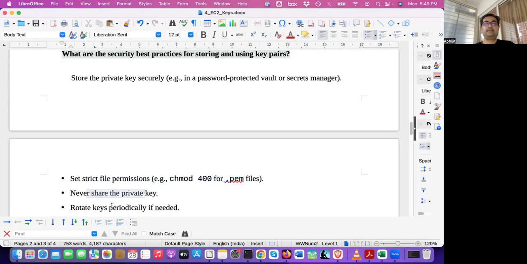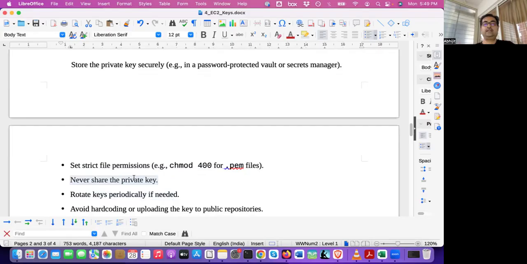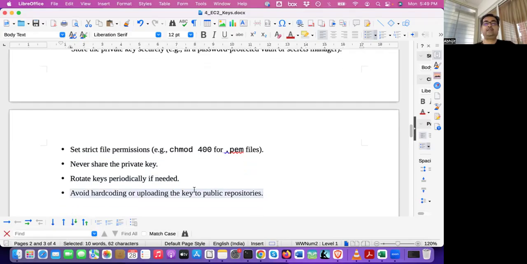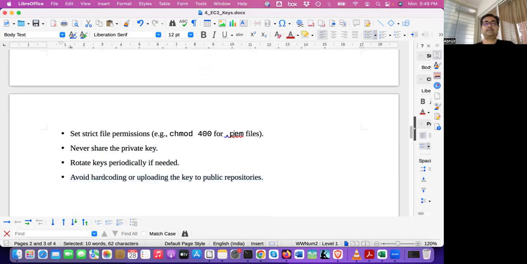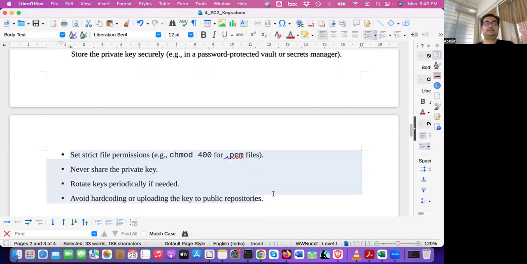Never share the private key. Rotate keys periodically if needed. Once in a while, you rotate it. After a month or so, you can rotate it. Avoid hardcoding or uploading the keys to a public repo. I should not upload this private key to a public repo. So these are the security best practices. Right?